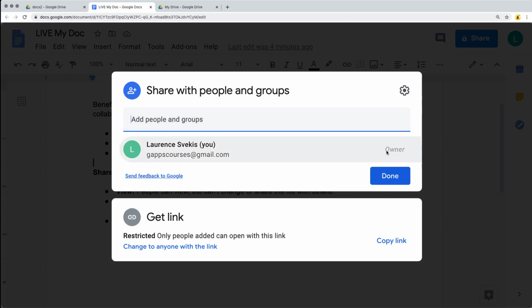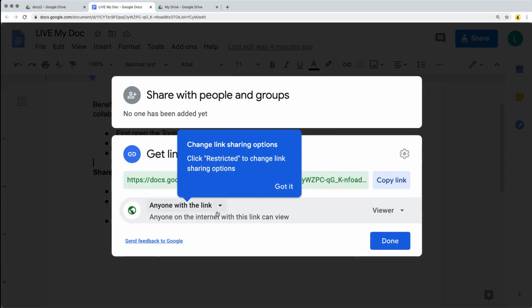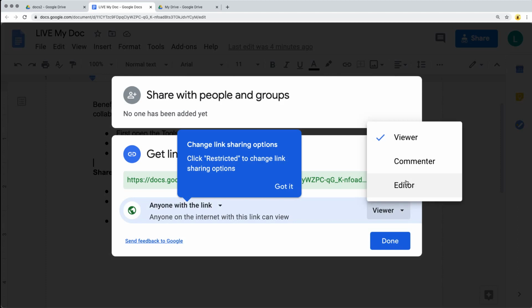There can only be one owner per document. You can select people from your address list, and they'll pop up in the drop-down menu. You can also just share the link to anyone. If you click "change to anyone with the link," that means anyone with this web URL is going to be able to access the document, by default as a viewer. You can also set them to be editor or commenter. So those are the three main options.